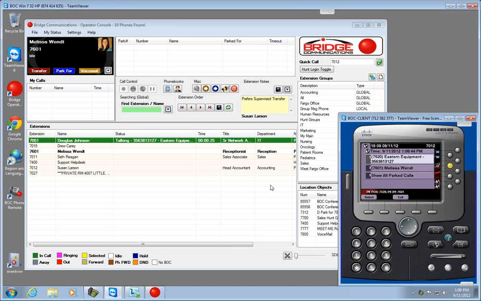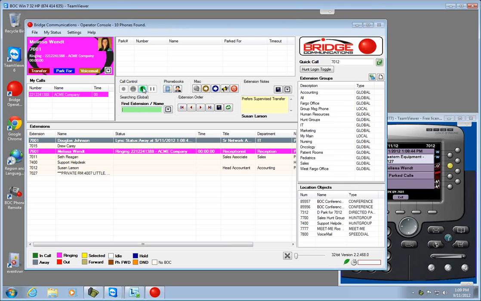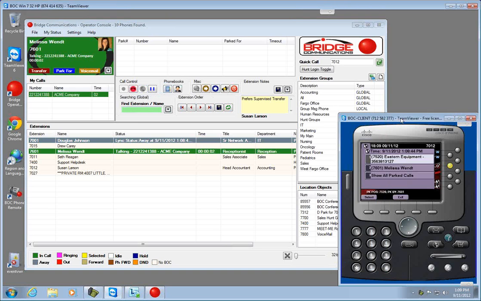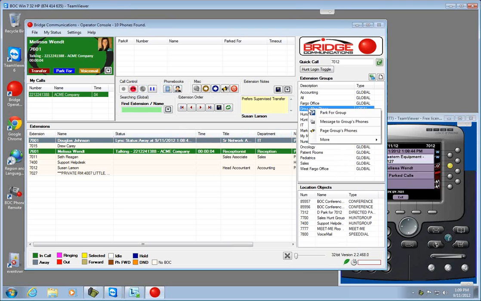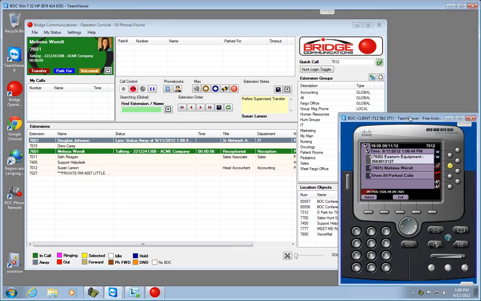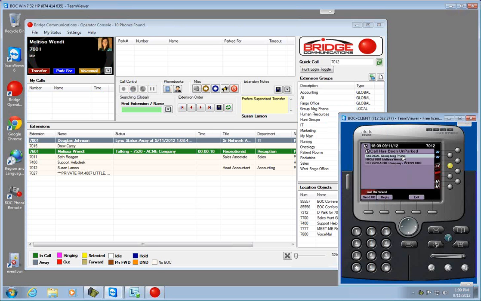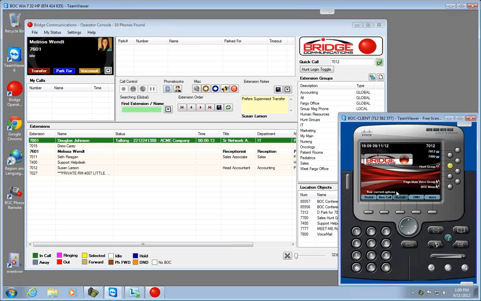Well, of course, now it didn't work. Let me park that one more time. Sometimes these soft phones don't get reset for several years and they get kind of funky. But I'll park a call for that group again. So we'll get that. I'll pick it up on a different phone and you'll see that be notified and that message go away. So that is the group parking feature that's available in the group messaging and paging.